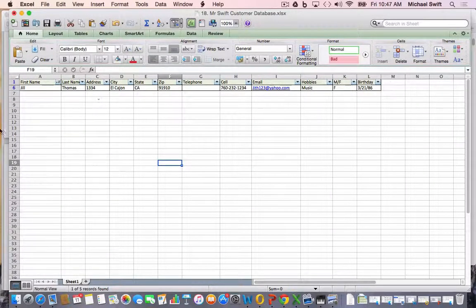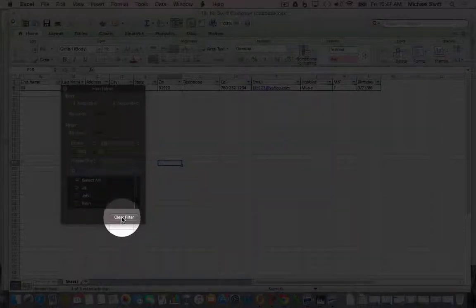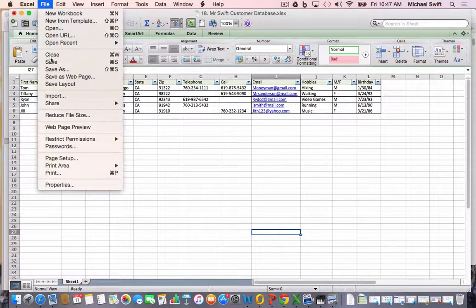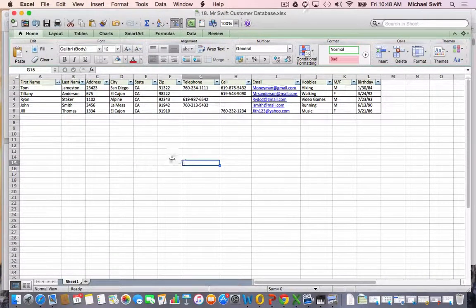So if you say, I don't know where my other customers went, it's probably because there's something going on with the filter that's selected. So you can just clear the filter and all of your customers will be there. Go ahead and save, and you're done with your customer database.